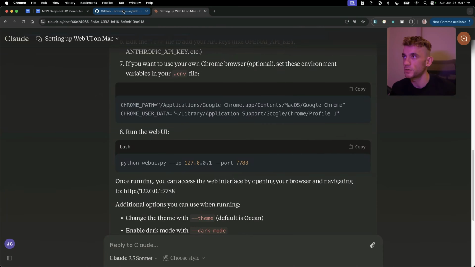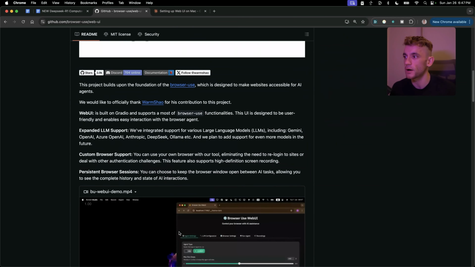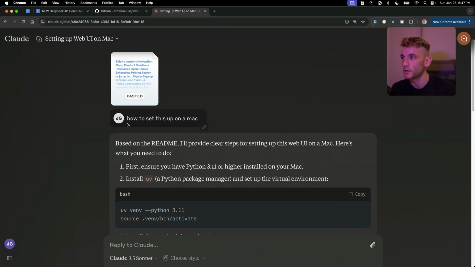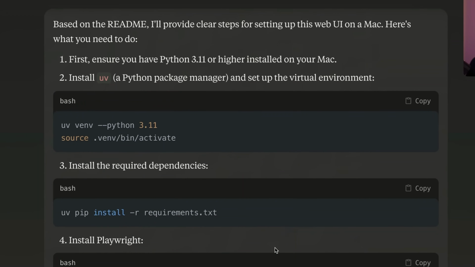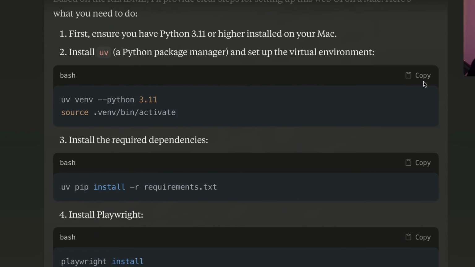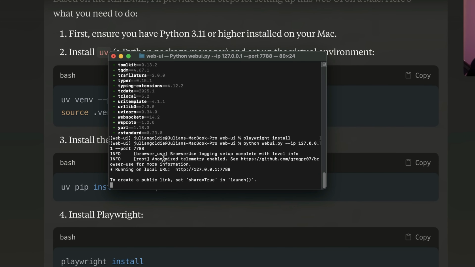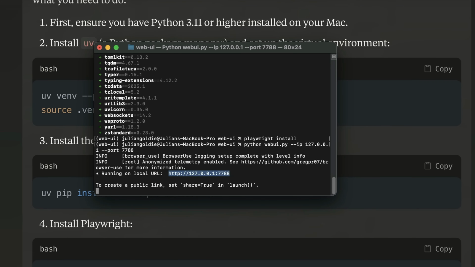So what I usually do, if it's a bit buggy or you can't figure out how to set it up on terminal, you can just grab all the content from the GitHub, go into Claude, and just say how to set this up on a Mac. And it will usually work first time around if you just copy and paste these commands directly into terminal, like you can see right here. So this is getting set up now. We've now got Browser Web UI running locally.